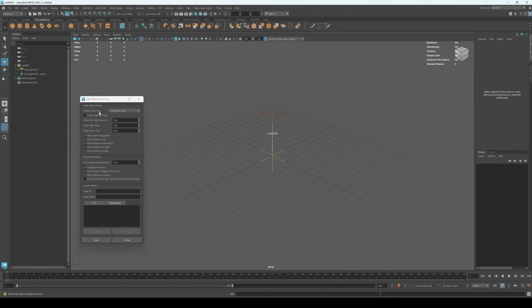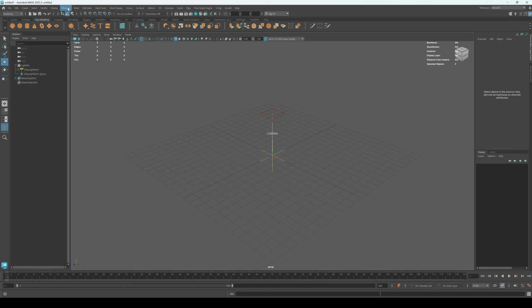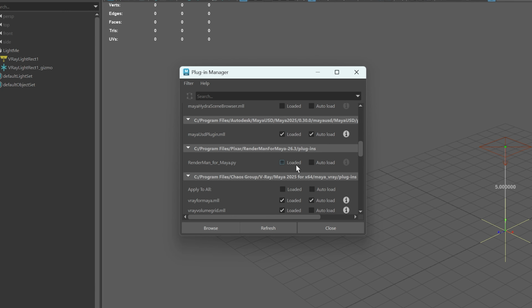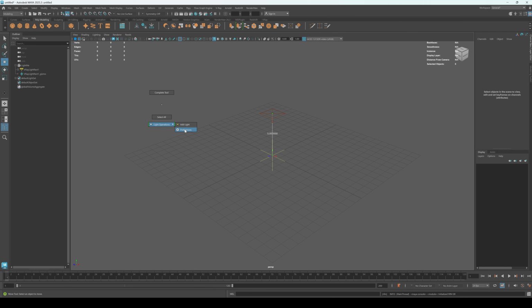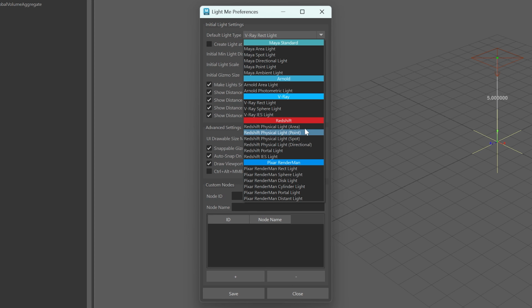Now here in the default light type in the preferences, if I click the drop down, you can see I have different lights under different renderers. And these will be here depending on which renderer you have loaded. For example, if I go to my plugin manager and I load Redshift and I load RenderMan for Maya, now if I go to the LightMe preferences, under the drop down, you will now see all the lights available for Redshift as well as RenderMan for Maya, and also Octane is supported.